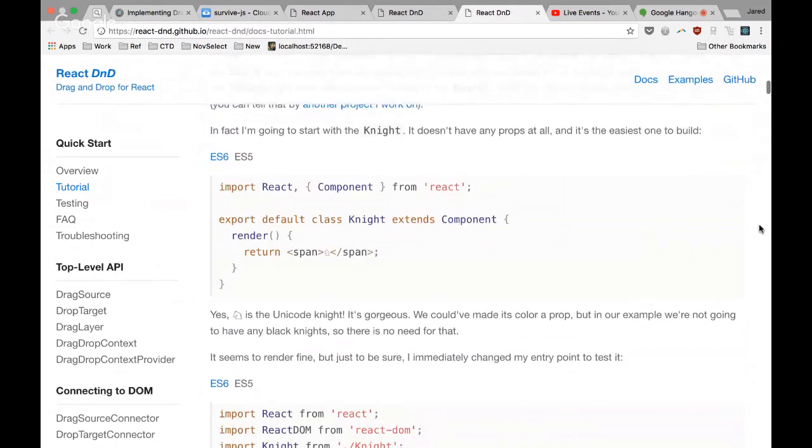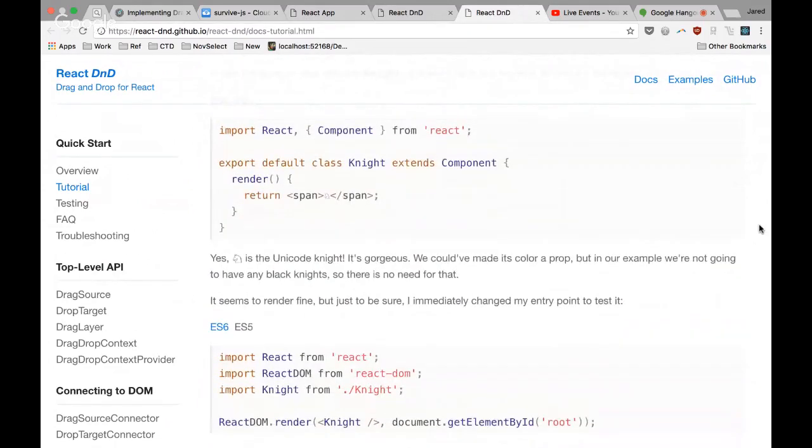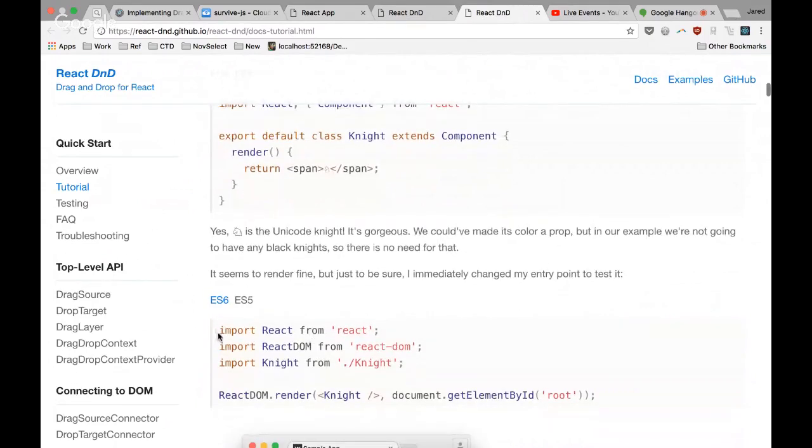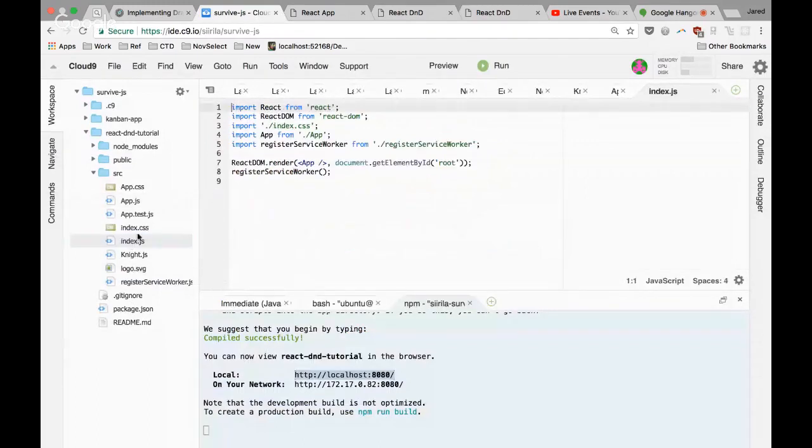So then the next piece that we're going to want, if we're building from the bottom up, oh yeah, you can see he's like, I immediately changed my entry point to test it, right? So this is the same thing, except this replaced the whole app bit here, right? Well, the entry point was in this, it's index.js. It's like, here's where you're hooking up all your React stuff.